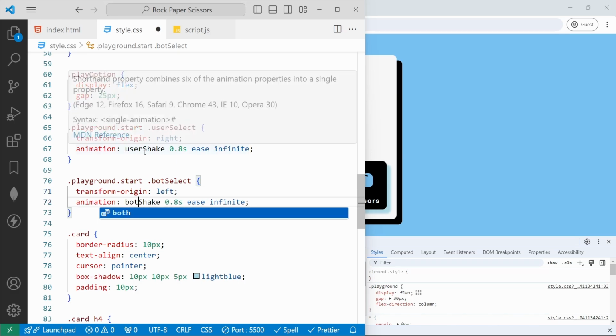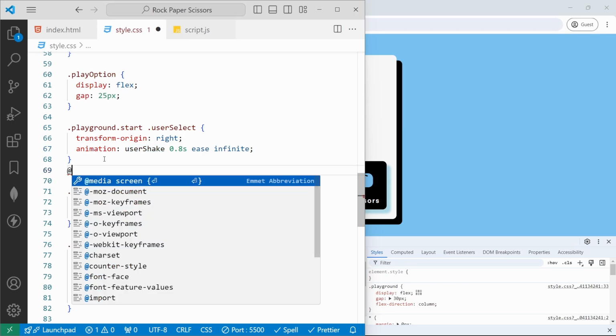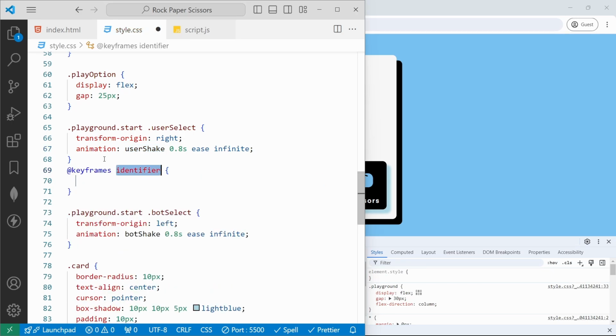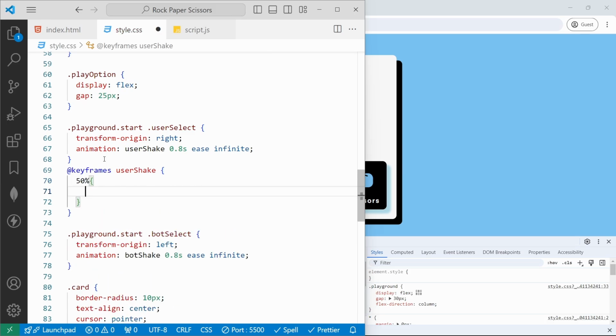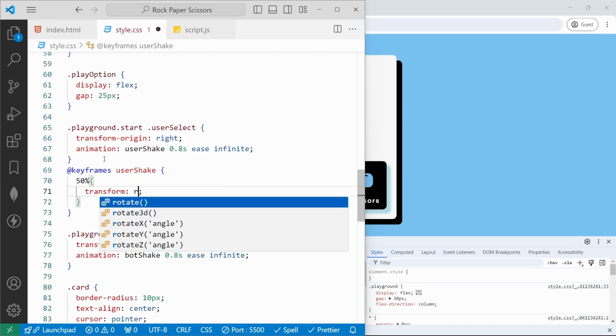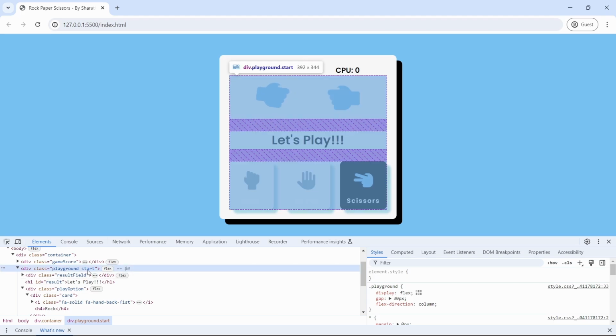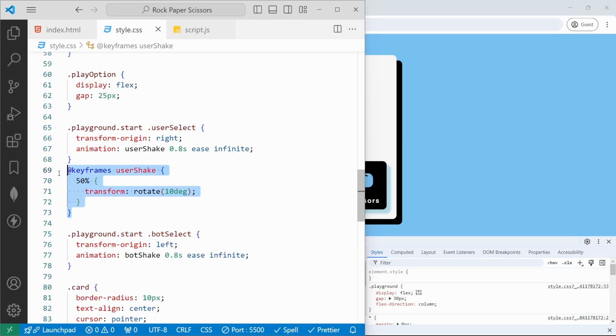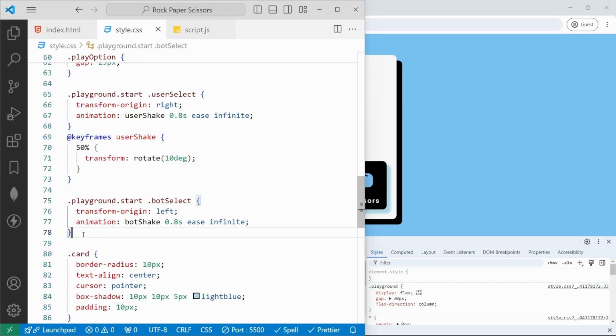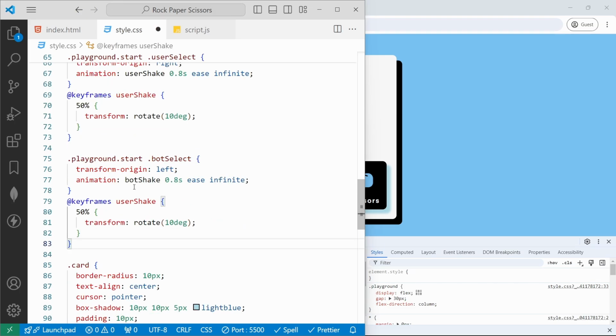Now we need to add the keyframes for this animation. At keyframes with the identifier user shake, we'll set 50% of this transform to rotate 10 degrees. If I save and go to the browser, we can see the animation is automatically added because here the playground start is appended. So the same thing I will copy from here and set for bot select. Instead of user shake, I will change it to bot shake.